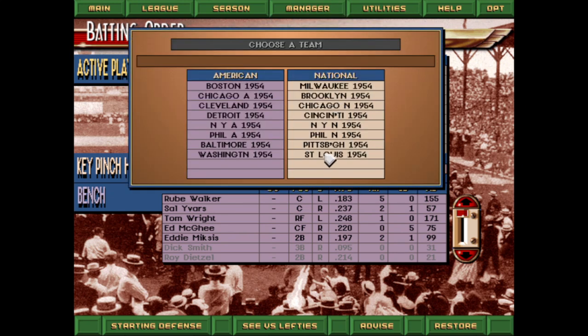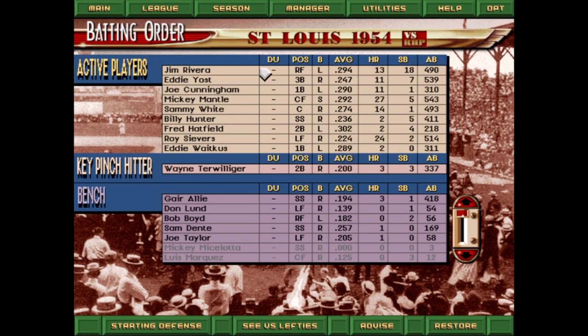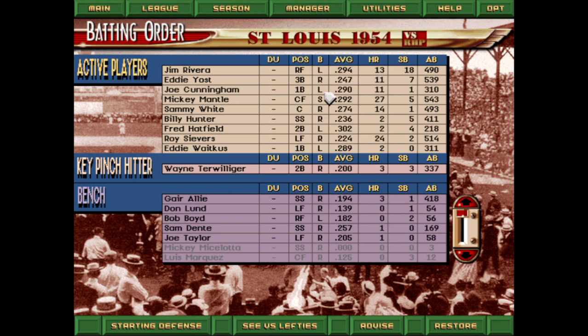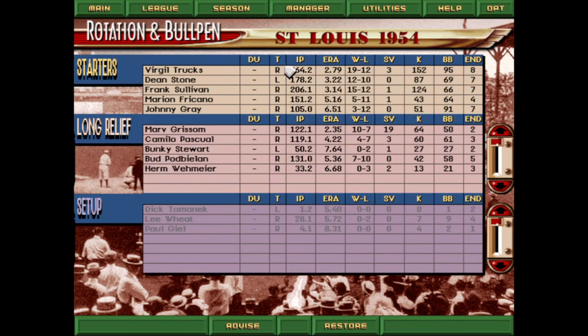New teams, St. Louis. Rivera, pretty good batting order here. Mickey Mantle, Royce Sievers, Fred Hatfield, .302. Pitching rotation for St. Louis is Virgil Trucks, Dean Stone, Frank Sullivan, and Marv Grissom in the pen.